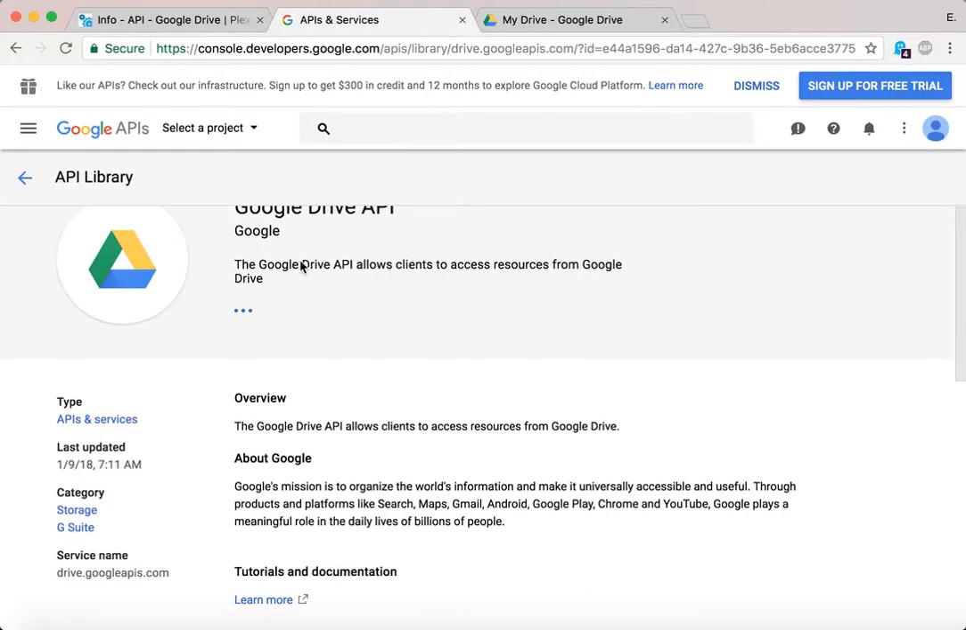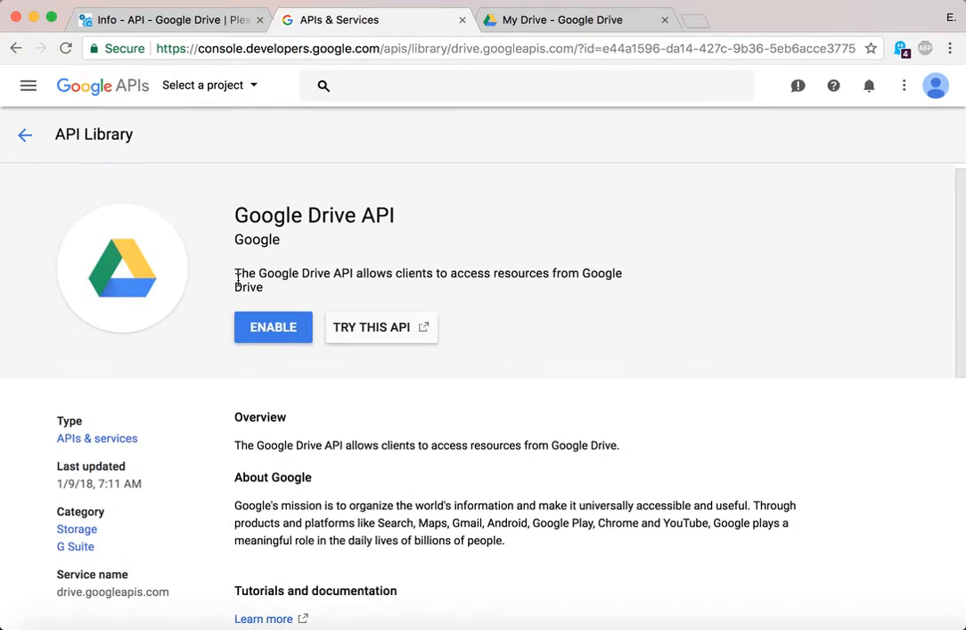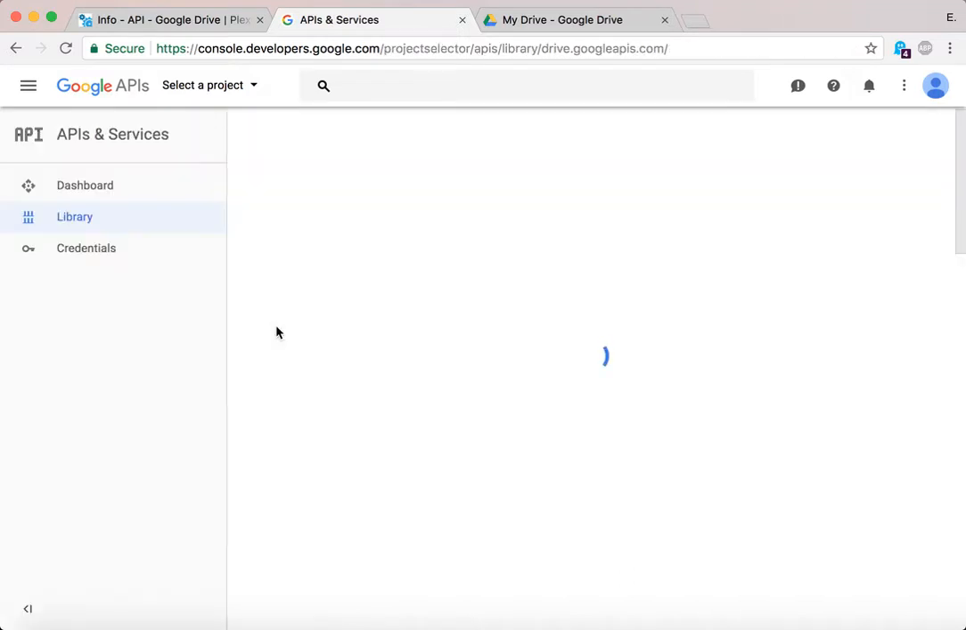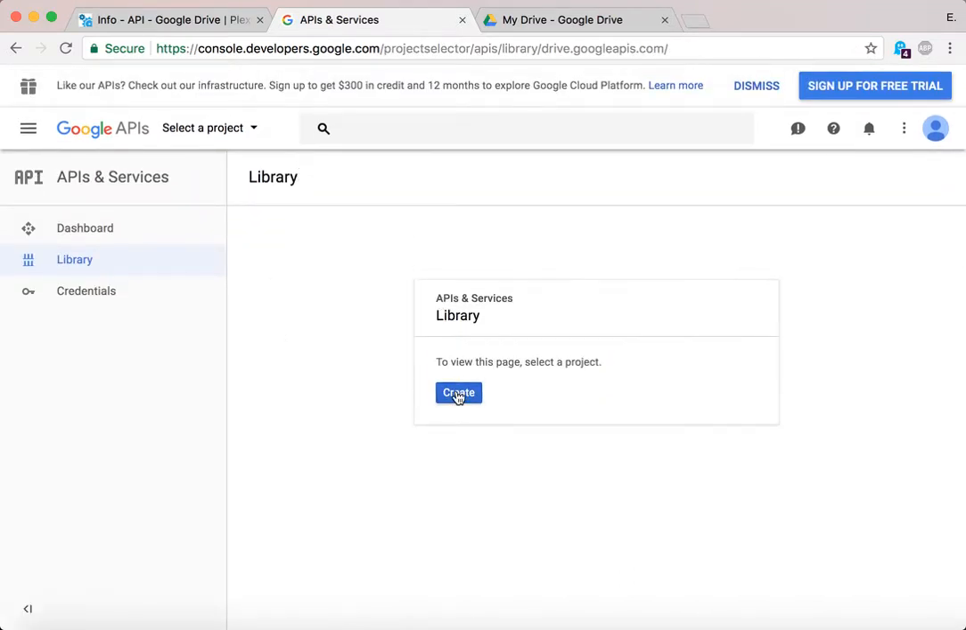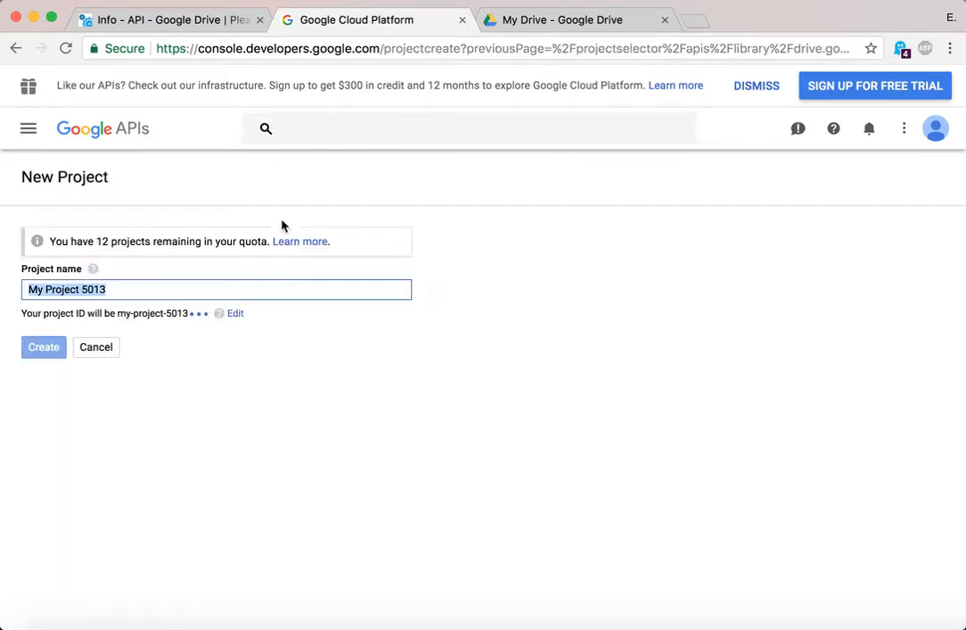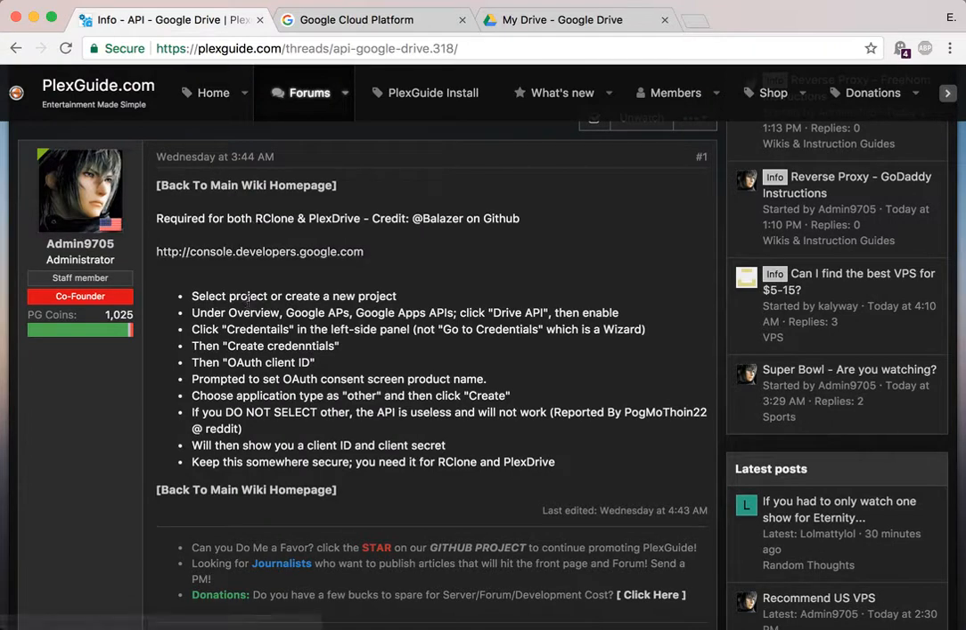So, this is your Google Drive API. This is the thing that you're going to be using. So, we're going to go ahead and enable this. And then we're going to go ahead and create a project. So, right here, it says that we need to create a project.